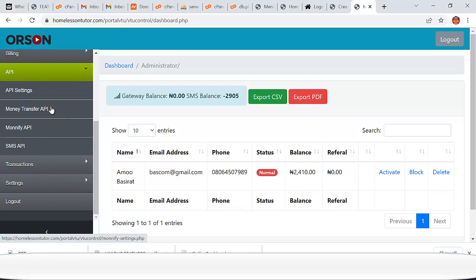Then when you go to API, this works with API. API means application programming interface. So you're going to do your API setting here, money transfer API, because on this site, people can also transfer money from one user to another, right? You're going to see SMS API, and this Monify API is for the money transfer. The SMS API is for people to be able to buy SMS from your site.